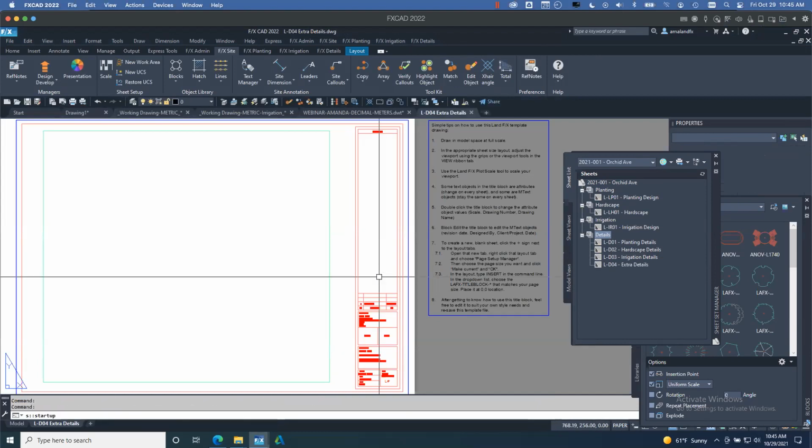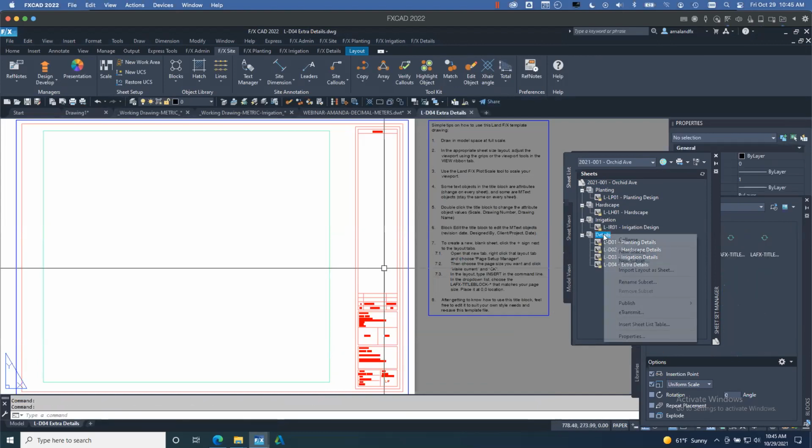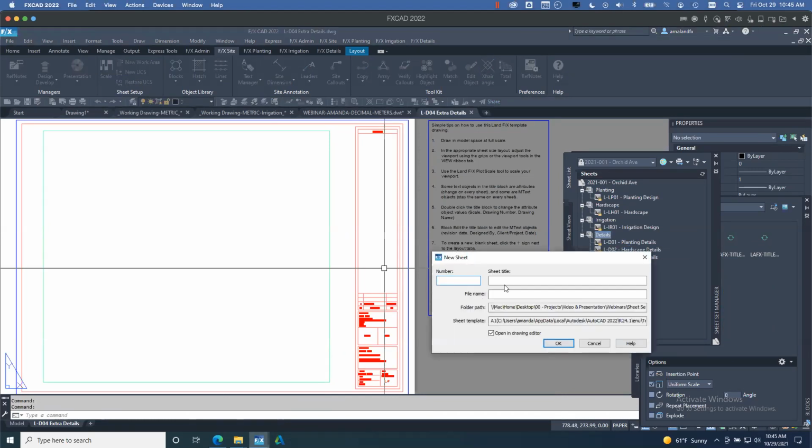I picked the wrong template. Let me do that again and pick the right template. LD05. Test. There we go. Let me pick the right sheet template.